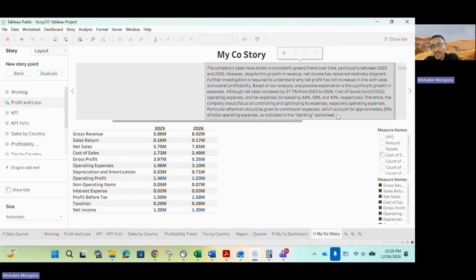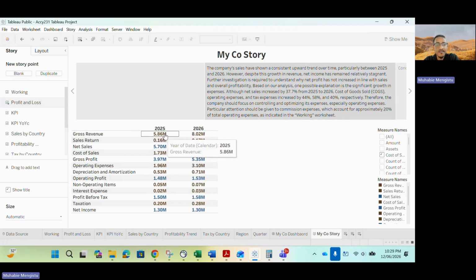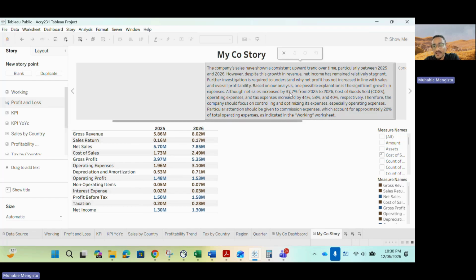But as per my analysis, okay, even if other profitabilities are increasing, the net income is stagnant. And the major reason is while the sales are increasing over time, when you compute the percentage growth, the expenses like the cost of goods sold, operating expenses, and taxations are increasing with a higher rate. For example, the sales increased by 37%, but the operating expenses are increasing by 58%. So now my recommendation is optimizing the expenses.